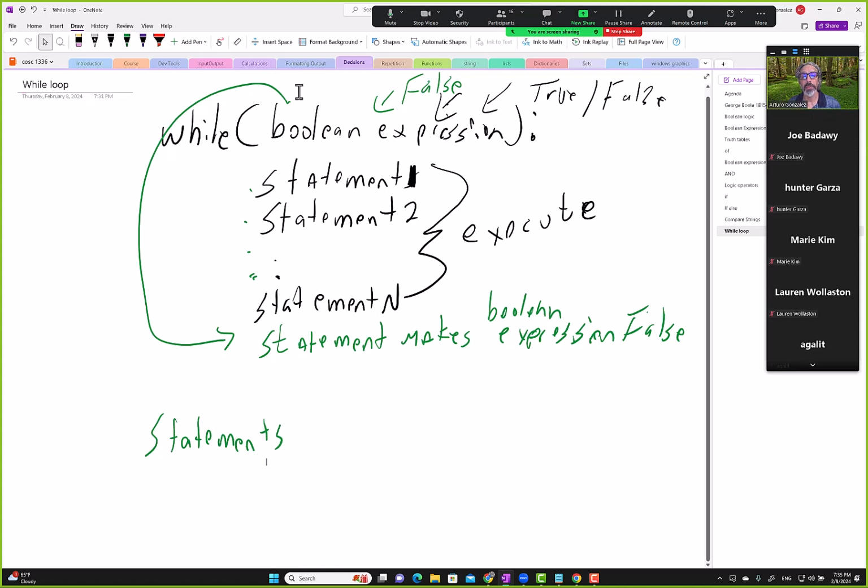While some Boolean expression is true, execute statement and more statements. And then we have some code that will eventually make that Boolean expression false. When that happens, the loop stops executing. Okay, so that's how that piece will work.